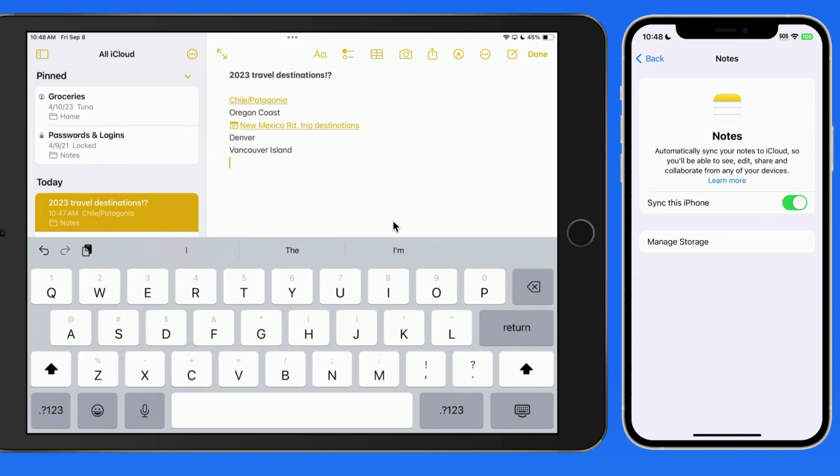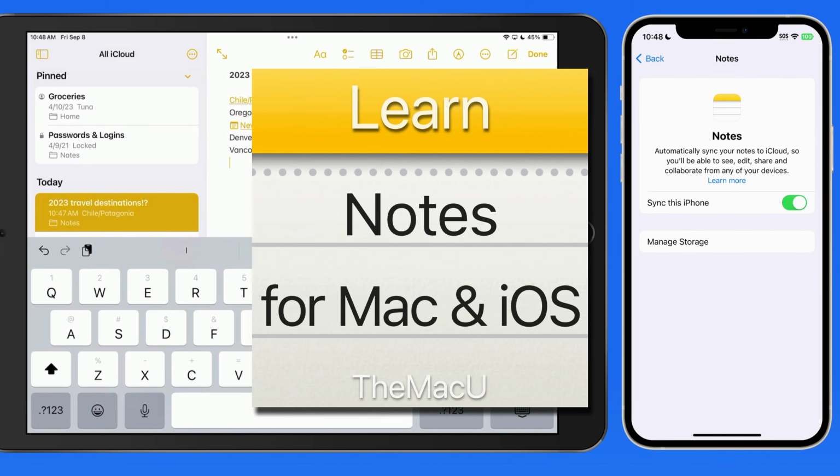Learn much more in our full Notes for iOS and Mac tutorial.